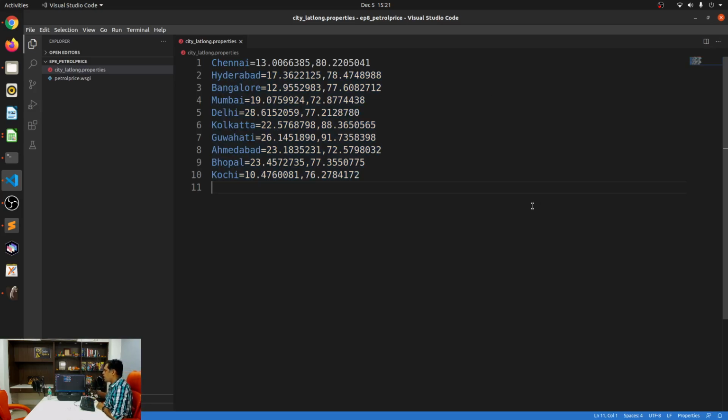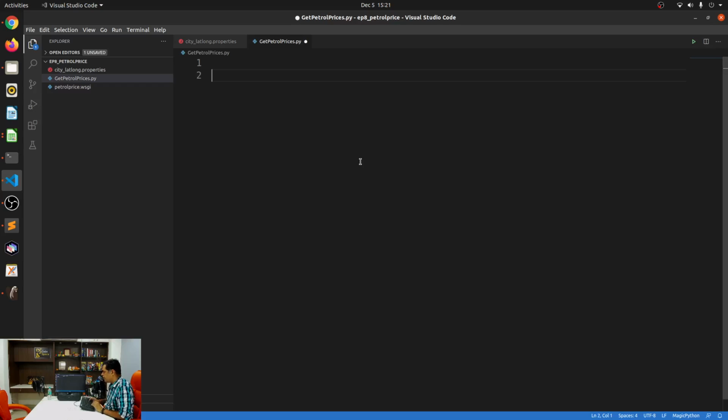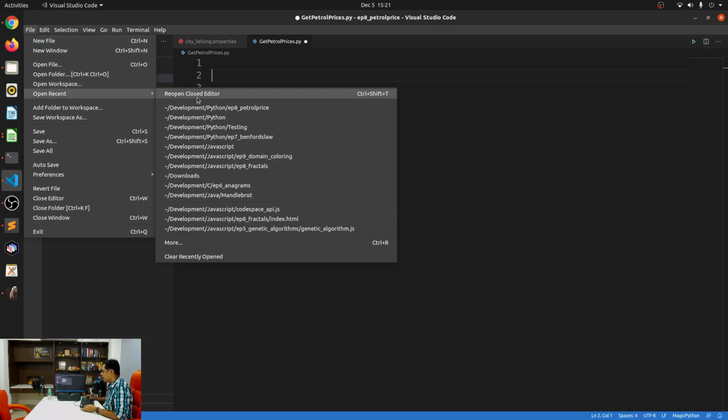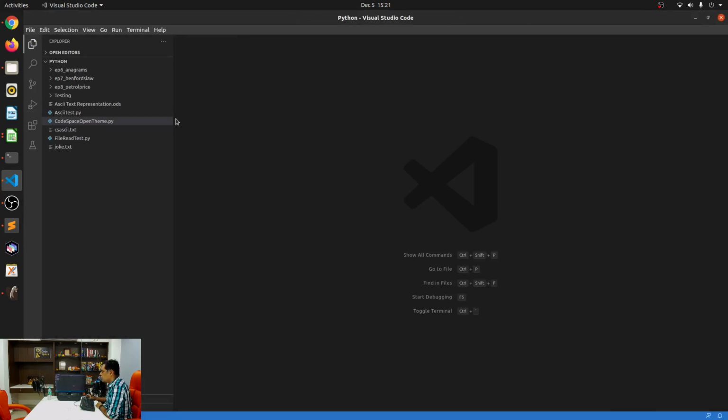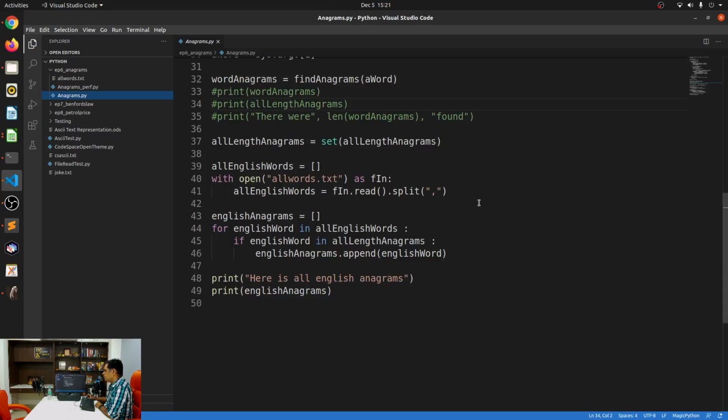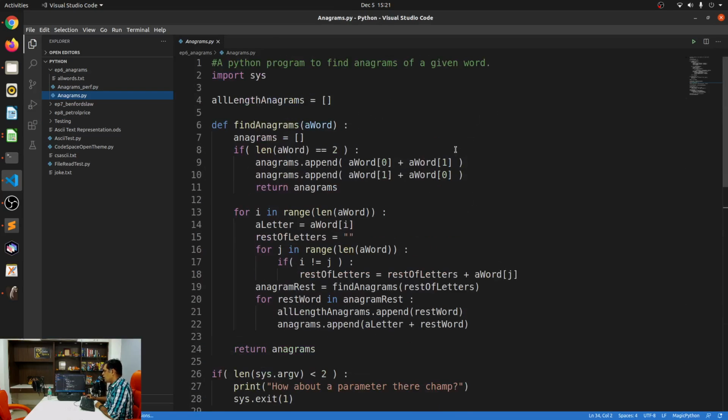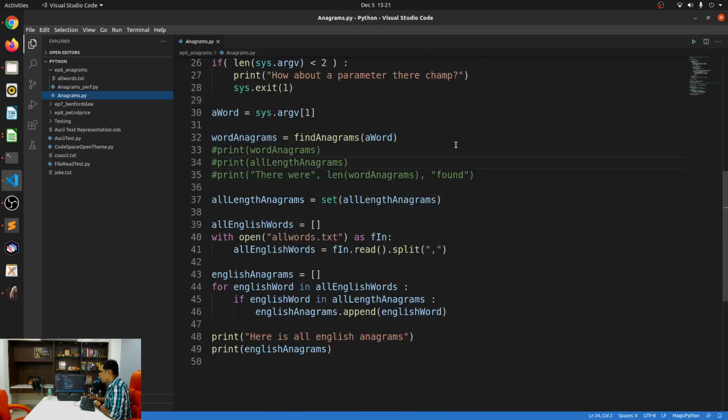All right. So let's start with writing this program. We're going to call this getPetrolPrices.py. So what are the things that we need? Let me open the entire folder instead of just this, so that I can look up some of my previous code. If you recall, this was our anagrams thing. Oh, okay. So all I have to do is this.